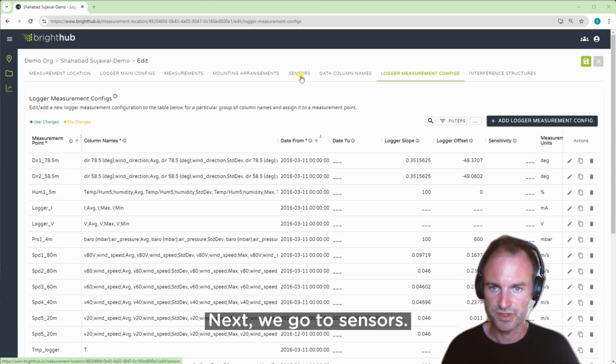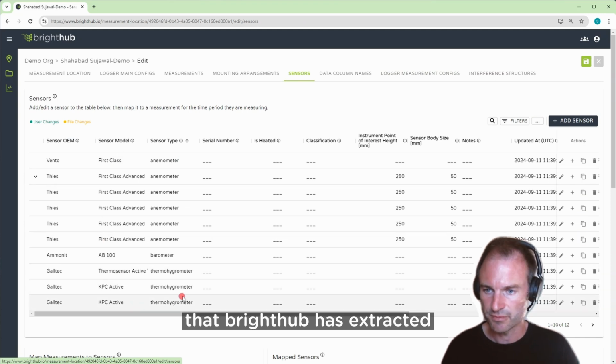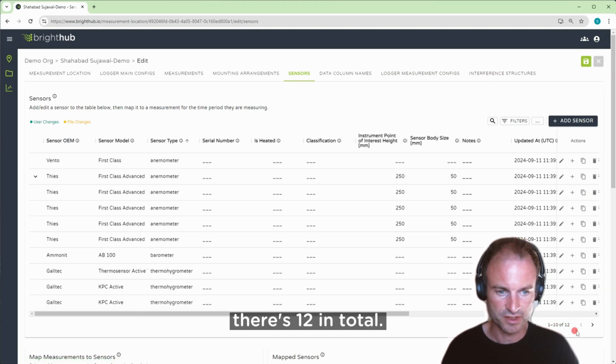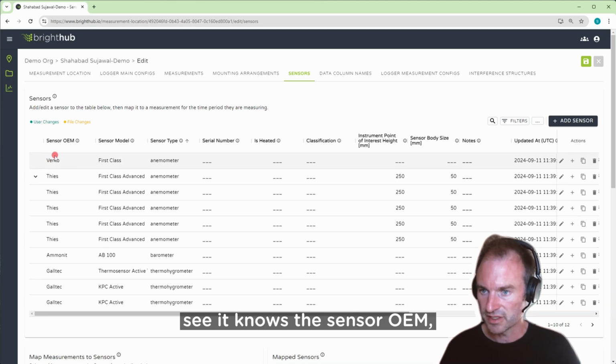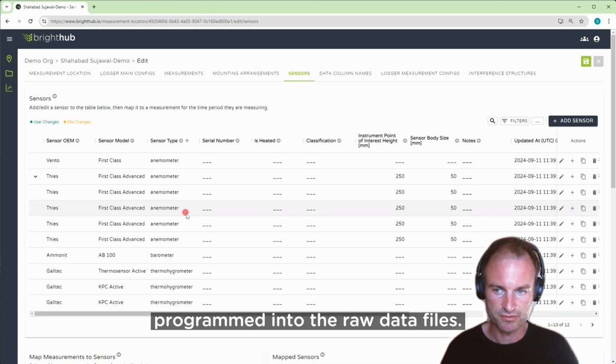Next, we go to sensors. Here is the list of sensors that BrightHub has extracted from the raw data files. If we look down here, we can see there's 12 in total. Straight away, you can see it knows the sensor OEM, sensor model, and the sensor type based on what has been programmed into the raw data files.